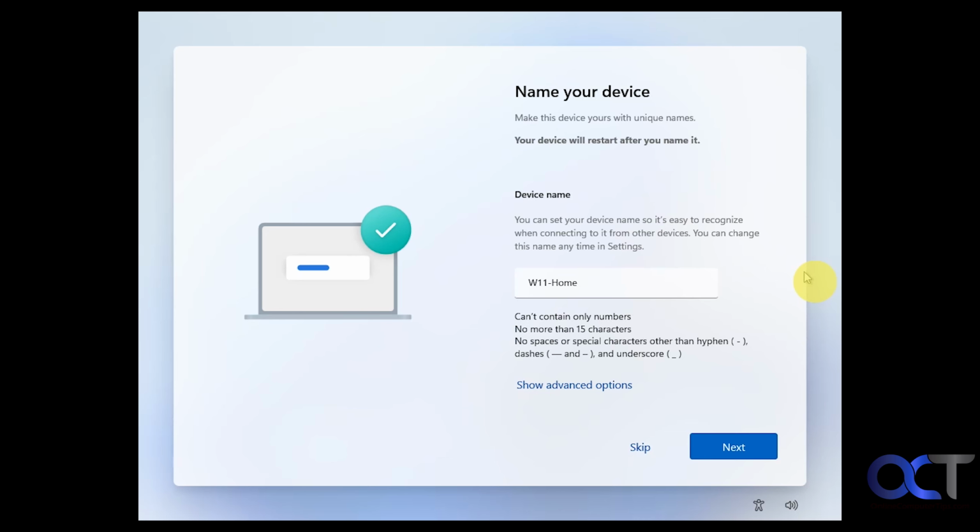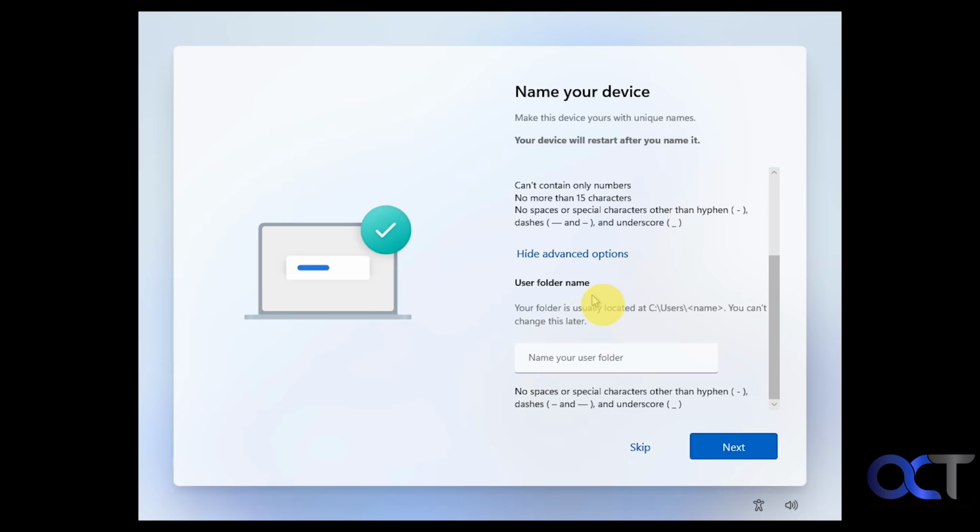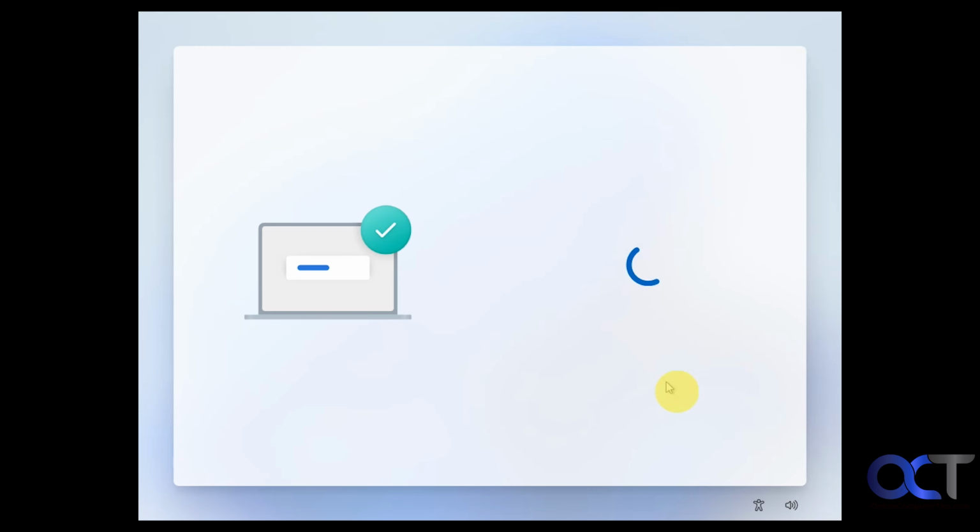So when you get to the section where you name your device, where you give it a computer name, you'll see we have this Show Advanced Options. So I already put W11 Home for the computer name. I click on Show Advanced Options, and now you could type in the name for your user folder. And you can see you could use hyphen and dash and underscore, but no special characters. And I believe you could use up to 15 characters for this. All right, so I'm going to make it Todd-Sims for the username folder. Then I'll click on Next.